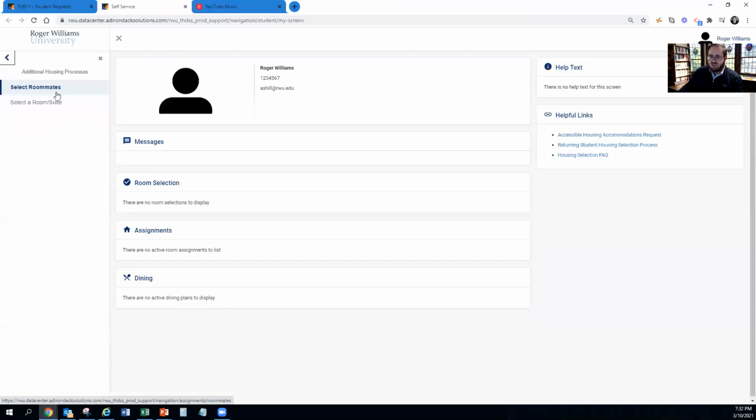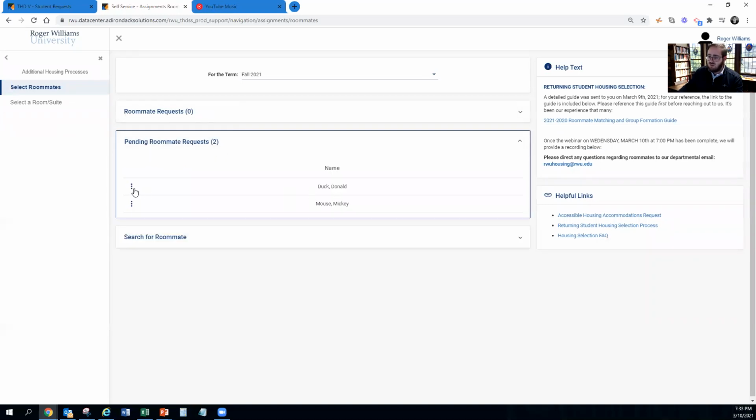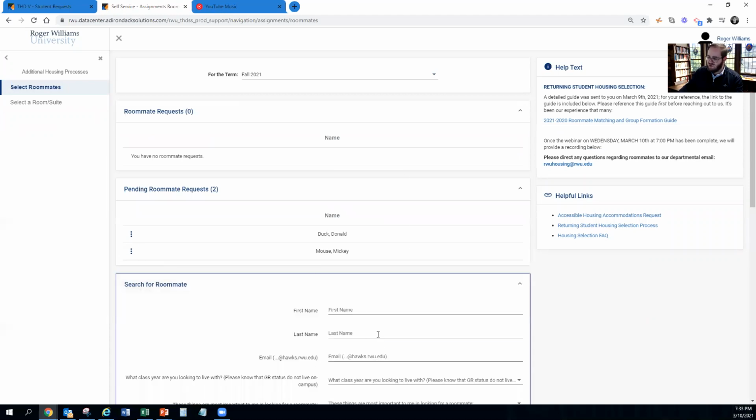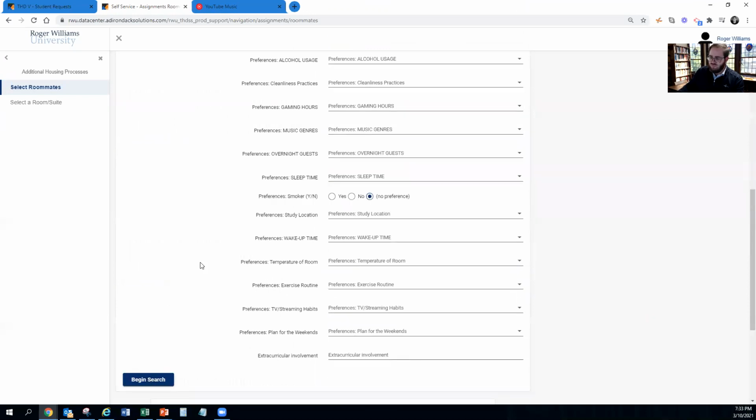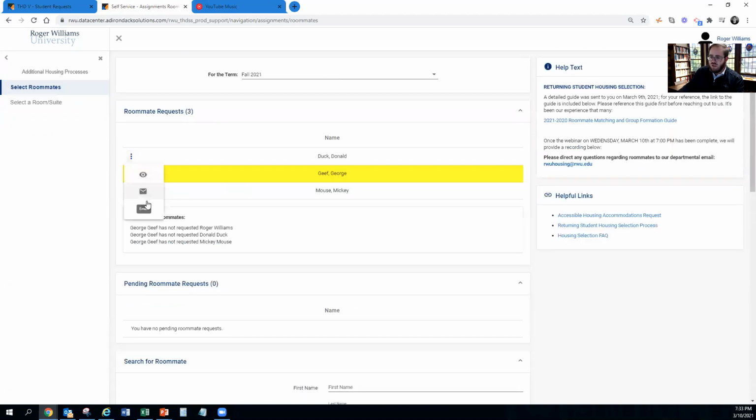And go through the entire process with him. So we would come into here, we'd see pending roommate requests. We simply just click match, and we click match here. For some reason, it's not going up there. Oh, it will when you guys do it. I promise, at least I hope. And then you type in George Geef here, you scroll down, and you would find him here, request roommate. So that's a match there, so that is now matched.